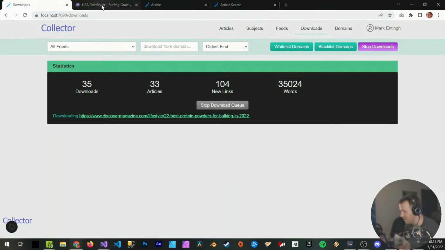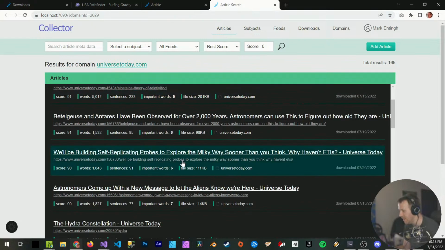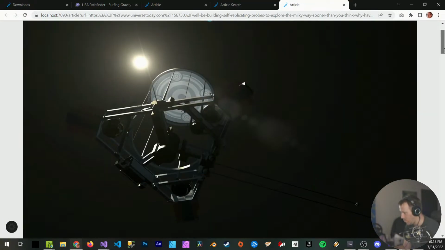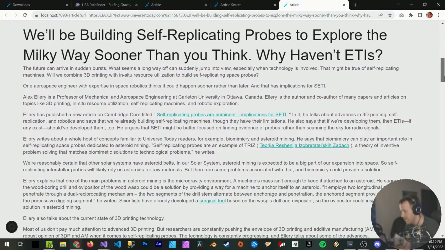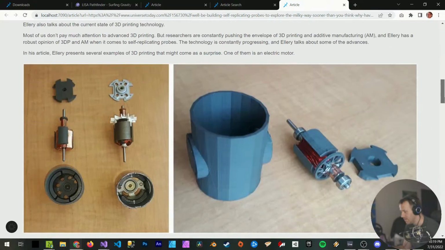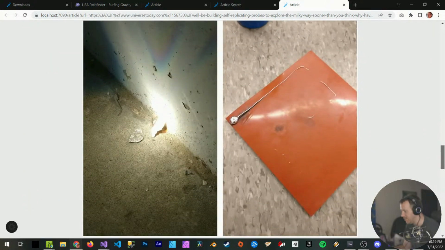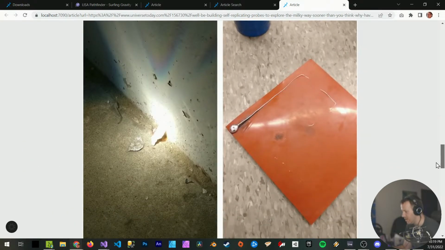I should probably go here. Yeah, because see, results from this domain, Universe Today. I want to look at other content. We'll be building self-replicating probes to explore the Milky Way sooner than you think. What? Self-replicating probes. So a probe that can 3D print another probe just by collecting materials on an off-world planet.